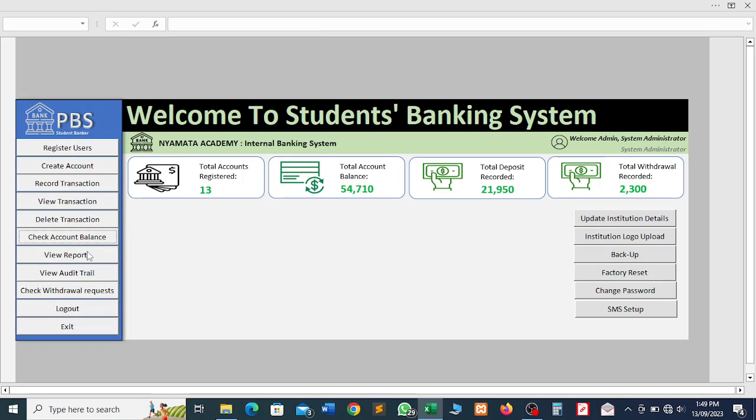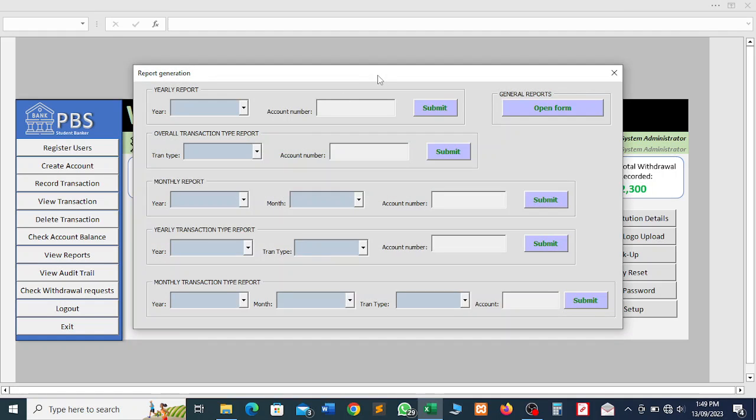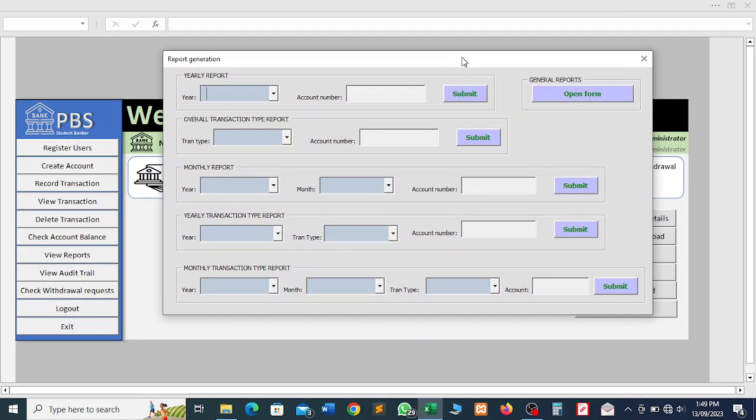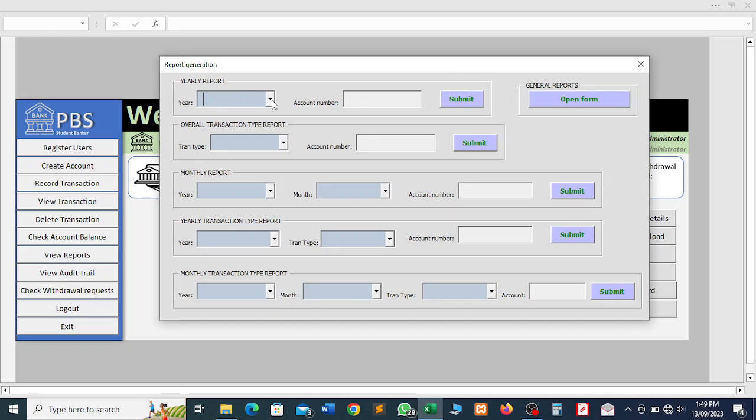Then it brings us to a very, very important part: reports. You want to see how you are able to generate reports, statements, and so on. For that, you will need to come to view reports, and this system is able to generate very many reports in terms of statements and so on. For example, let's say you want to view the 2023 report for this particular account, account number 5.